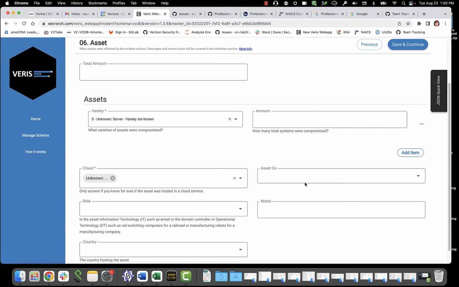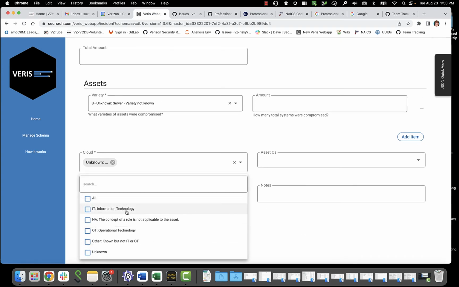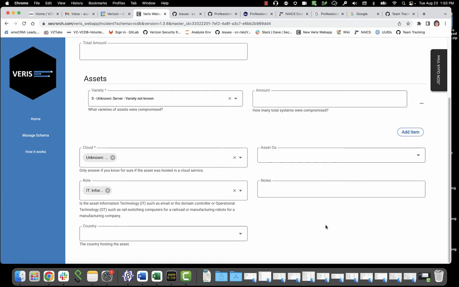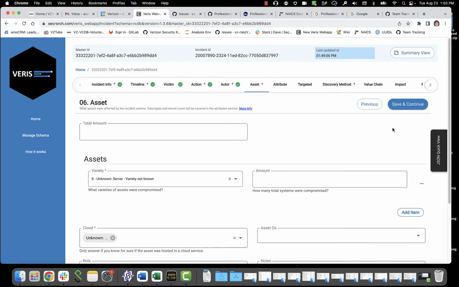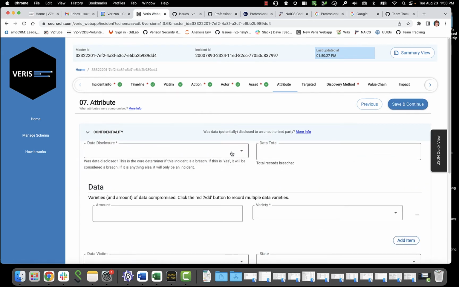We do not know things like OS and such, but these are not. This one is starred, and so you need to actually select something. We know it's an IT role because that was keeping patient records. We don't know the country. We don't know how many. Let's go on to attributes, confidentiality.